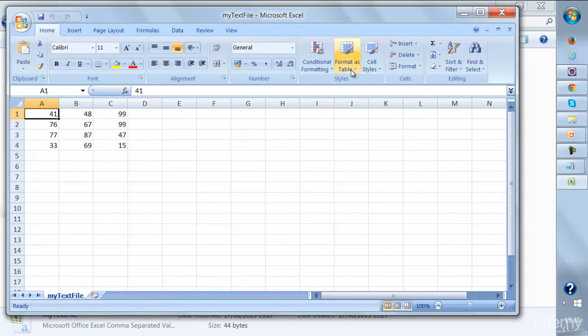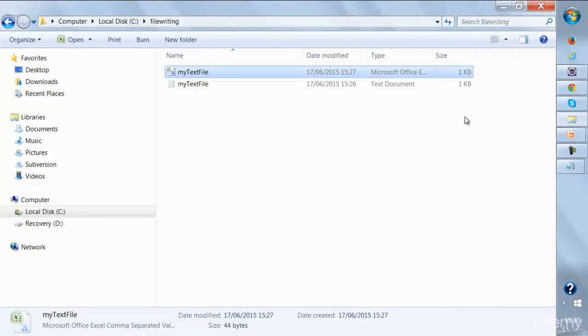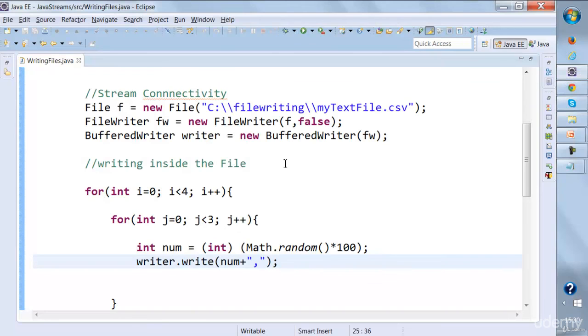Now, in the next example, we're going to see how we can write an HTML file using the file streams itself, and then we're going to see how we can read from these files.